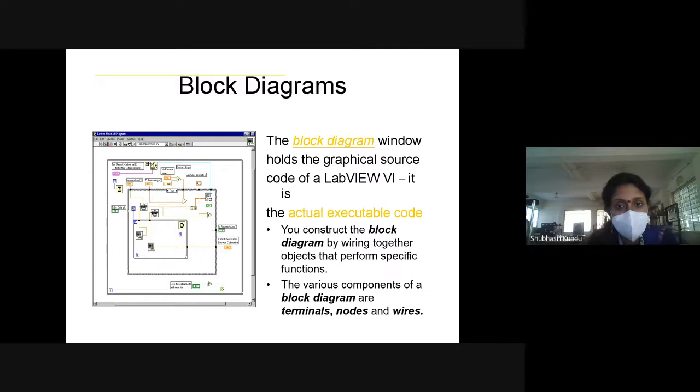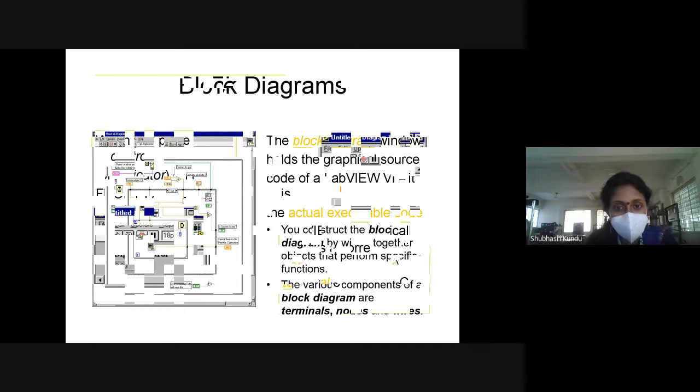So how will this block diagram window look? The block diagram window holds the graphical source code, and it is actually executable code. You construct the block diagram by wiring together objects that perform specific functions. The various components of a block diagram are terminals, nodes, and wires. Okay, so these are the different components, just like a circuit.